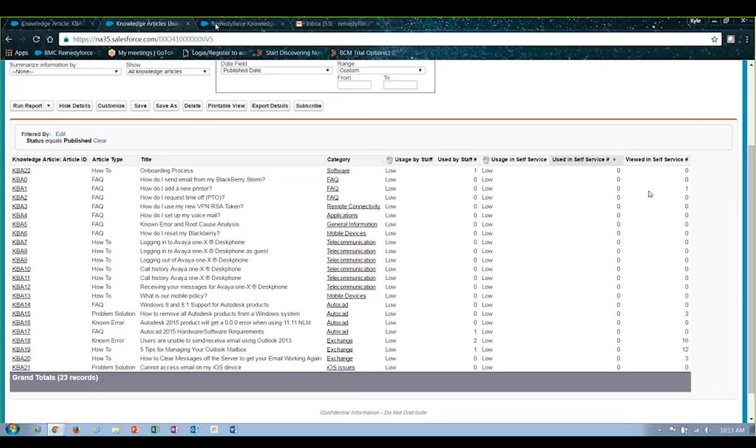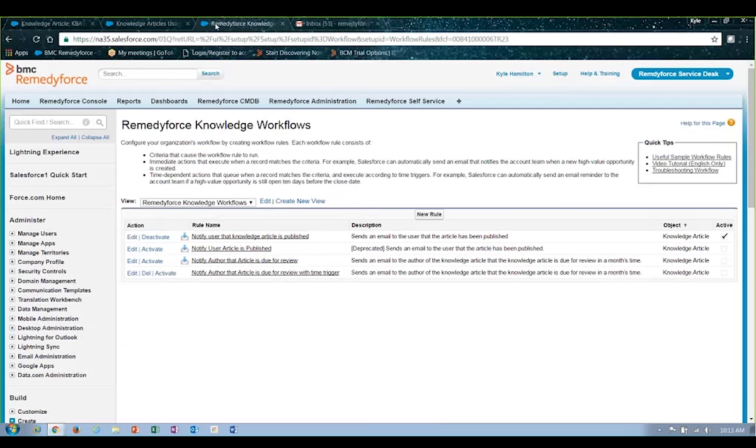It's also important to note that there are some out-of-the-box RemedyForce workflows around knowledge articles to notify customers and staff when new articles are published, updated, things like that. And you can also go in and create brand new workflow rules around knowledge articles so you can configure this process according to your needs and requirements. So I hope this has provided a good overview of the RemedyForce knowledge article and knowledge management functionality.